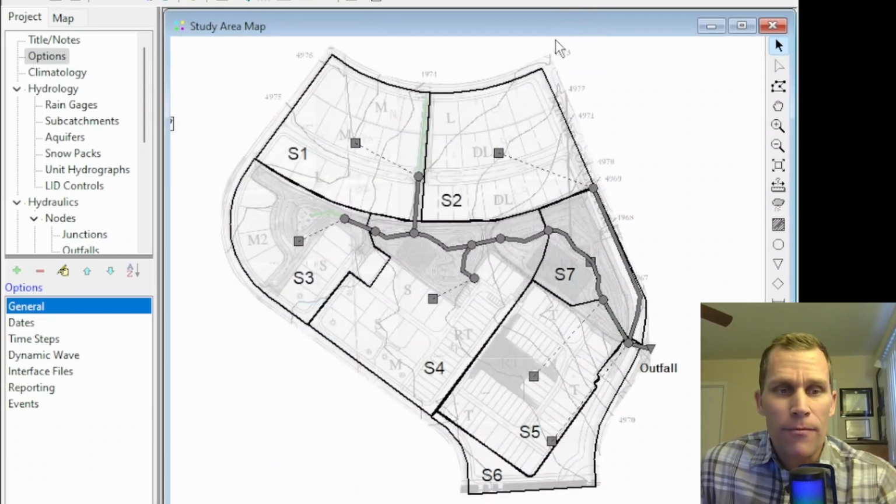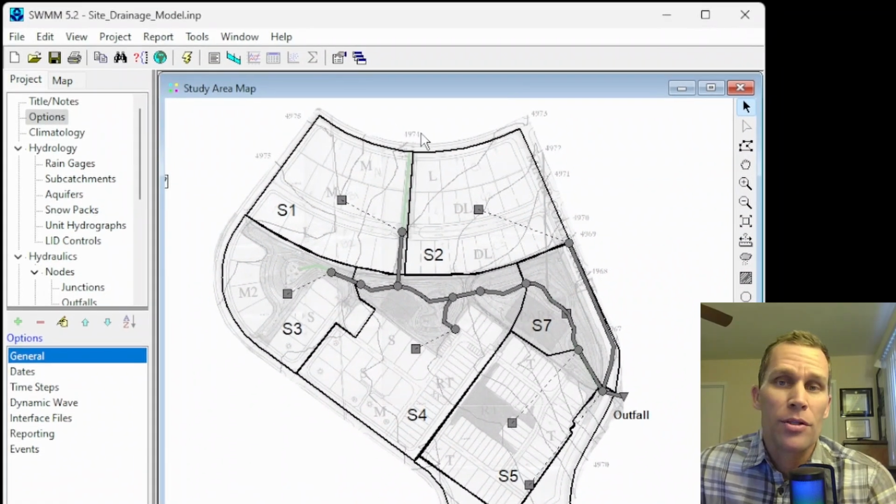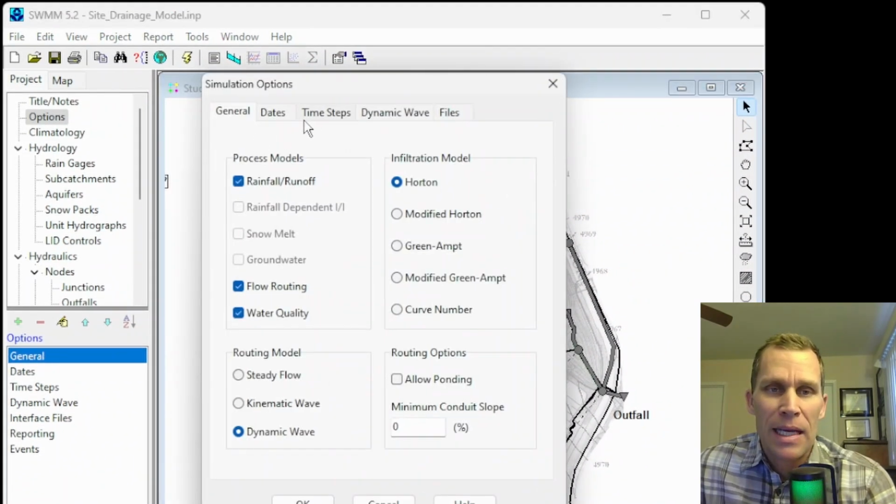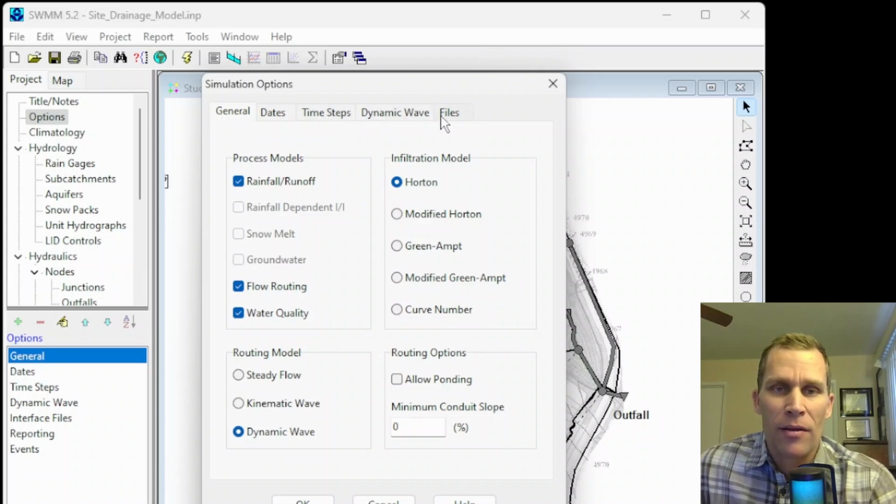All right, well, that's it for this lesson. What we talked about were simulation options in EPA SWMM, including general, dates, time steps, dynamic wave, and files.